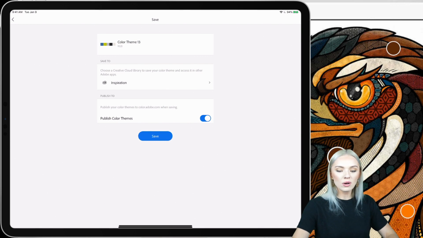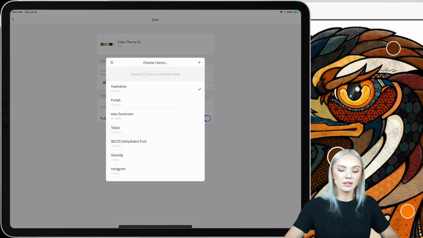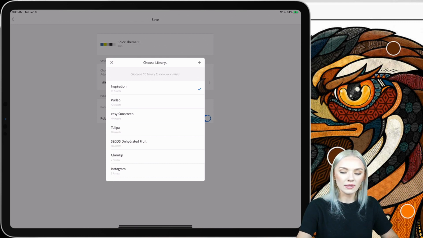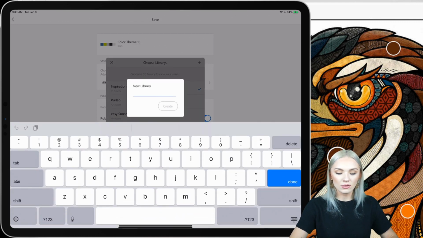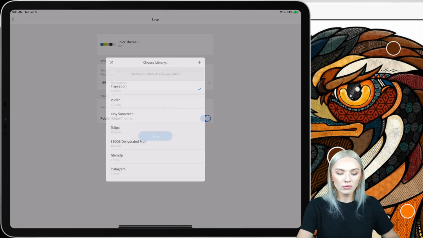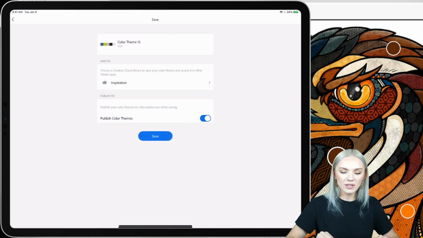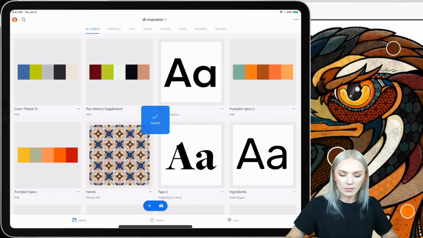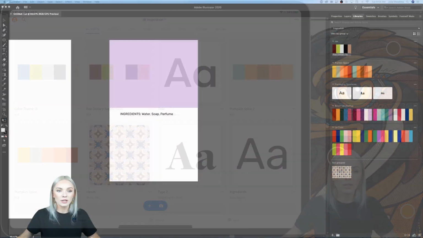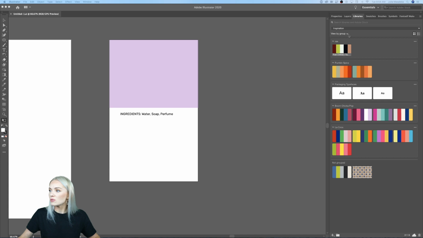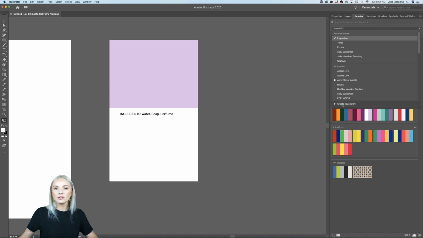So here you are able to create a CC library. This is where you click the little plus and you can add a new library. Mine is called Inspiration right now, and here you will be able to select the library that you want to use. So hopefully that answers your question. Otherwise, if you are in Illustrator, you can also create a new library. So here, if you activate libraries in the window, you will be able to click here and create a new library.